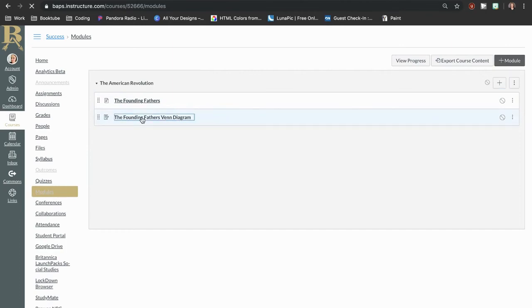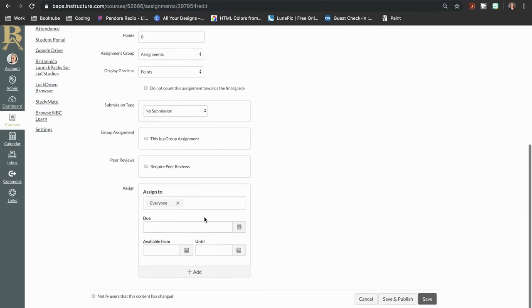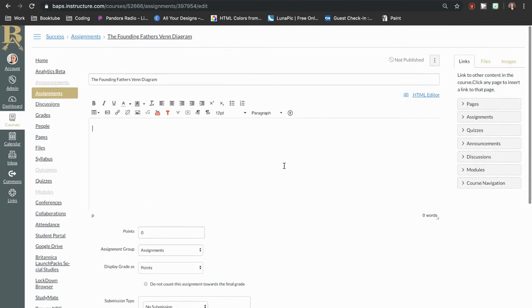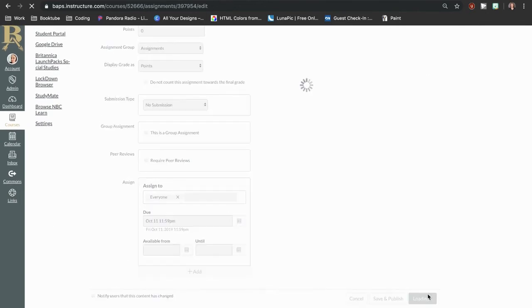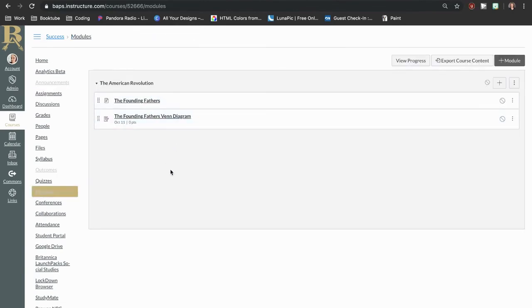You'd have to go into the assignment. You'd have to hit Edit, put a due date for the assignment, just like you have been all year long, and give any directions or information that you might want to put here. All I have to do is click Save if I want to save, and Save and Publish if I want it to be published. So as you can see, I can start really building this out.